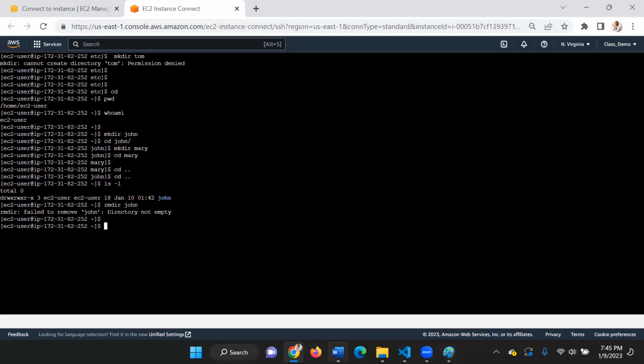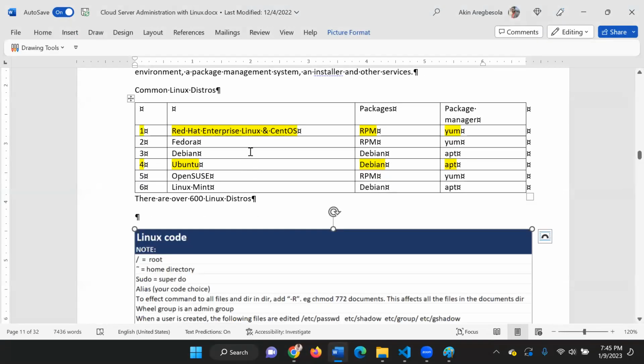So who can mention 3 different distros of Linux? At least 3 different distributions of Linux. Ubuntu. Yeah. CentOS. Okay. Amazon Linux, okay. Red Hat. Red Hat, correct. Thank you. All right.